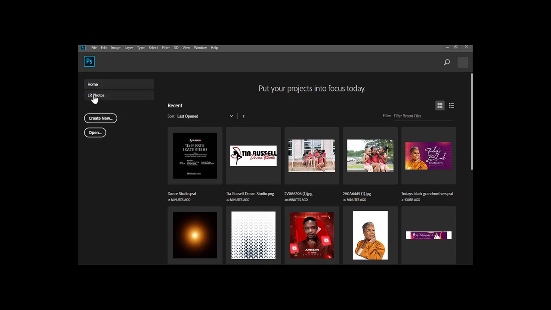Okay, so first of all, just like every other program you are going to see on the computer, where you have menu, these are the menu we have now. You have file, edit, image, layer, type, select, filter, 3D, view, window, help. By the way, I'm using Photoshop CC 2019. Yours might be same or later.